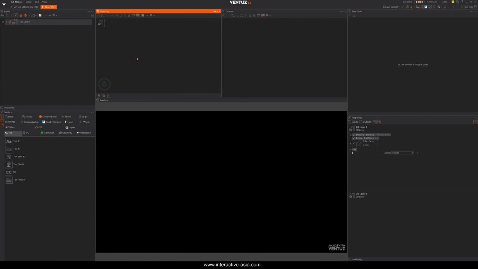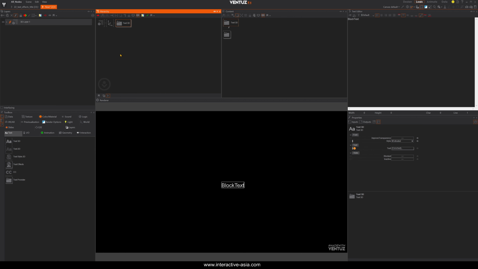So to do that we obviously need some text in our scene to work with text effects. Actually the text effects work on the 3D text as well as on the 2D text. So let's start now maybe with that text 3D, that's okay.